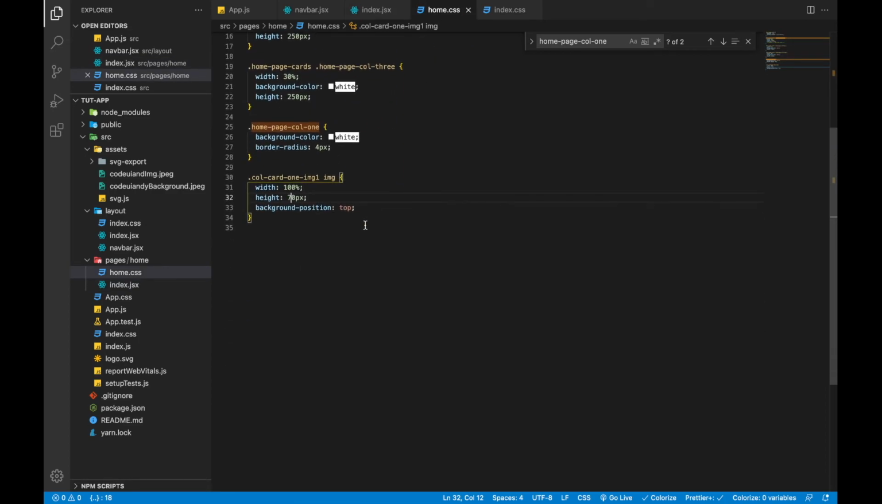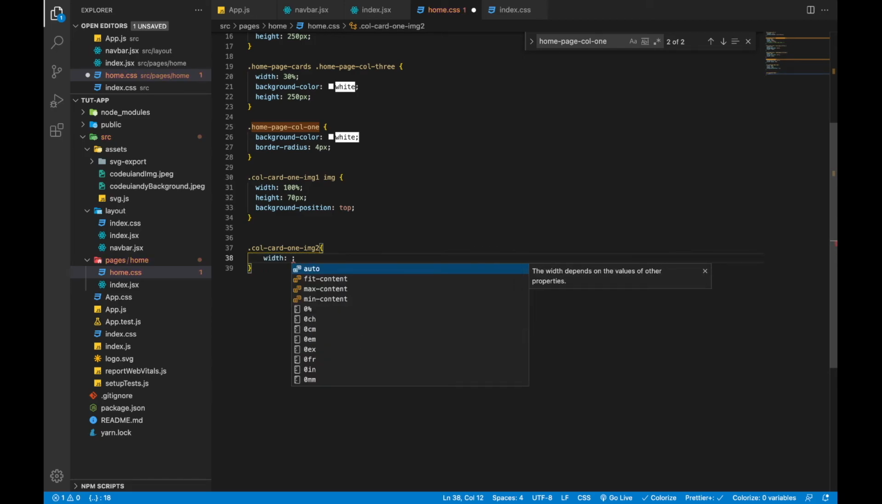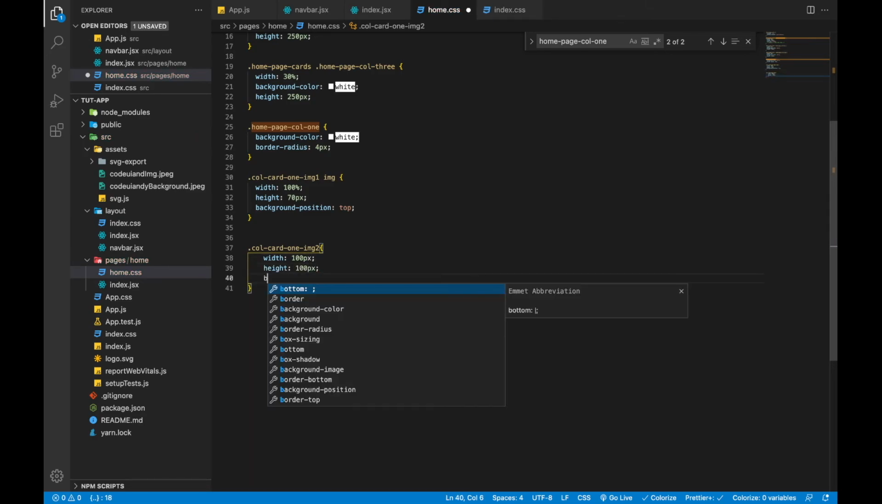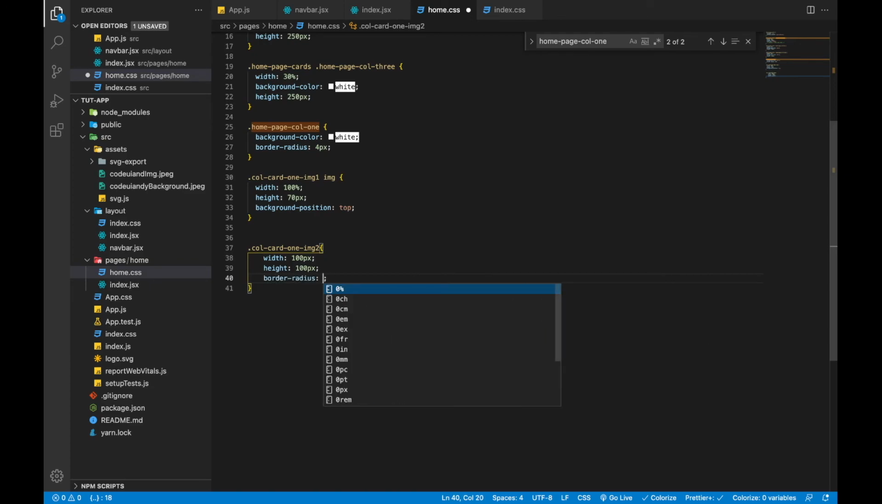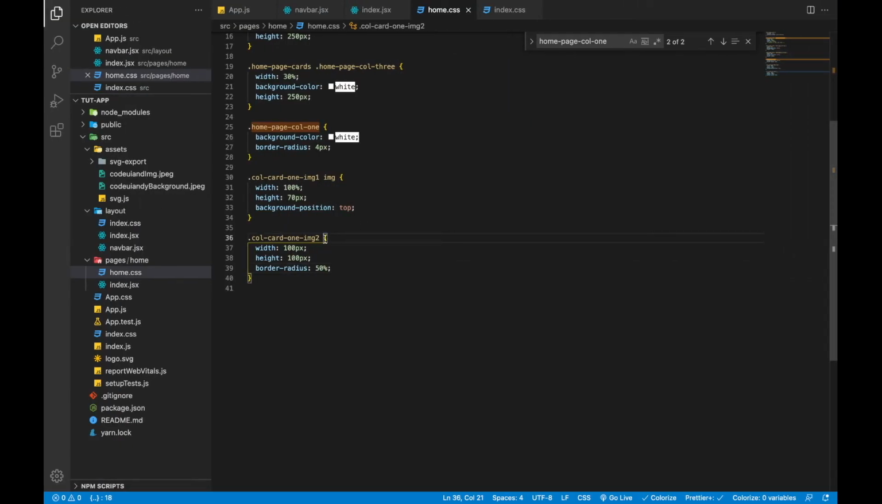Let's copy this. Let's give this a width of probably 100 pixel, height of 100 pixel, border radius of 50%. Okay, let's see. Is it not saved? It is. Okay, we are not targeting the image. img.